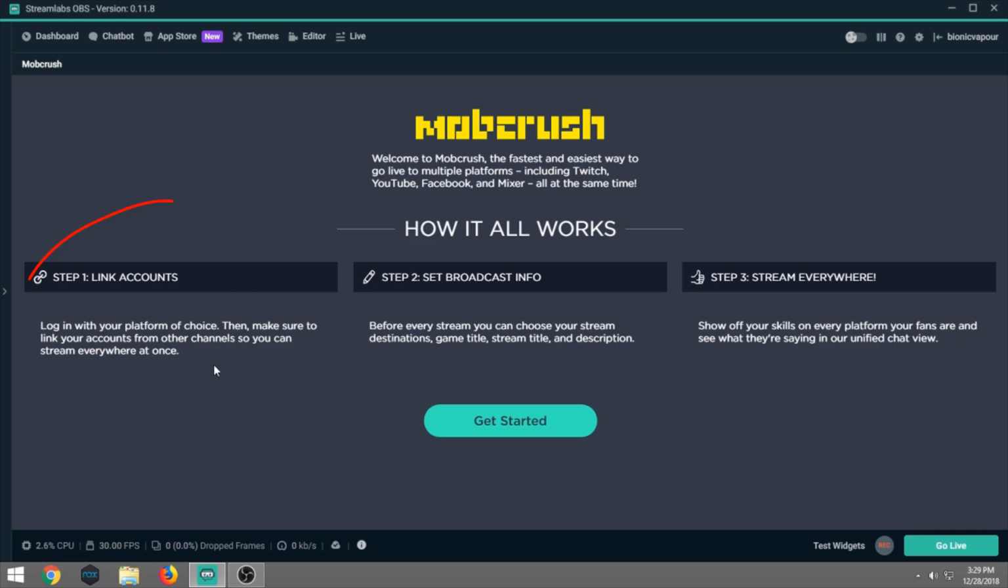Okay, so step one, it says link accounts, log in with your platform of choice, then make sure to link your accounts from other channels so you can stream everywhere at once. Step two, before every stream, you can choose your stream destinations, game title, stream title, and description. Now see, I like that. So for instance, before you start your stream, you can choose your stream destination. So for instance, say you are a Twitch partner or a Twitch affiliate, and you're afraid of breaking these terms of services, but yet you still want to multi-stream to YouTube, Facebook, and Mixer, you probably could get away with that as long as you're not live on Twitch.